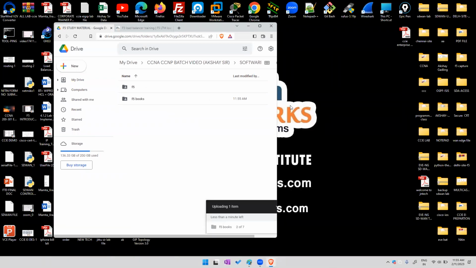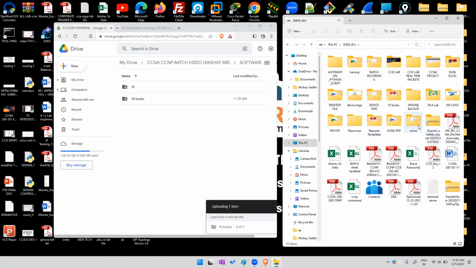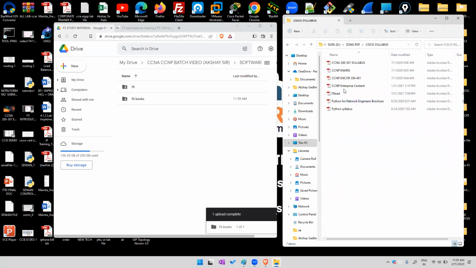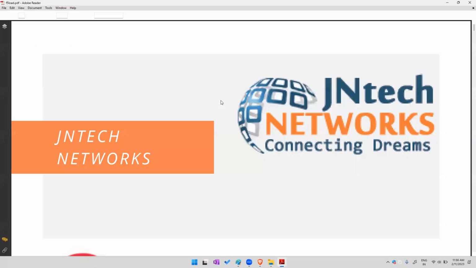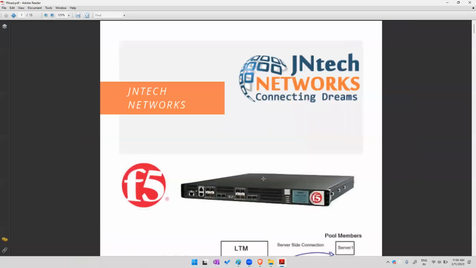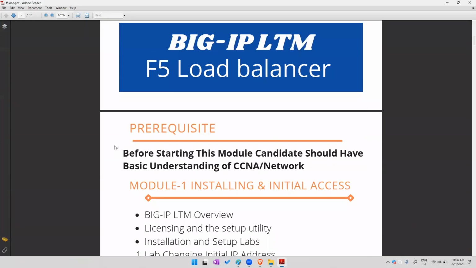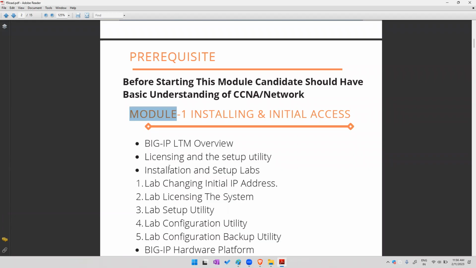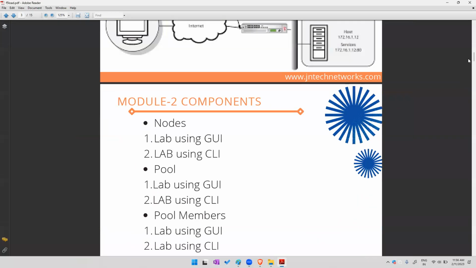From tomorrow, we start the actual part of the F5 load balancer. You must go through your CCNA videos. You must have the basic knowledge of CCNA, because without CCNA knowledge, you will get some issues, because in some scenarios we are using CCNA. This is your load balancer course content. You can verify the same course content on the website. So the prerequisite before starting this module, the candidate should have which one, dear? Basic understanding of CCNA. Yeah, the same modules we discussed, but in this module we cover each and every topic. Clear?